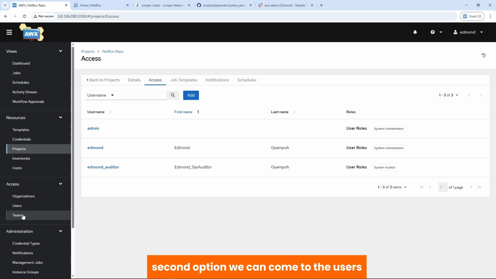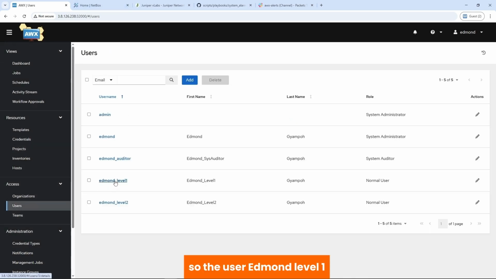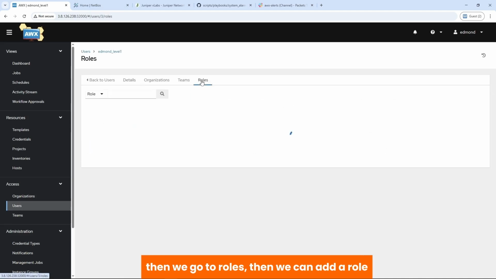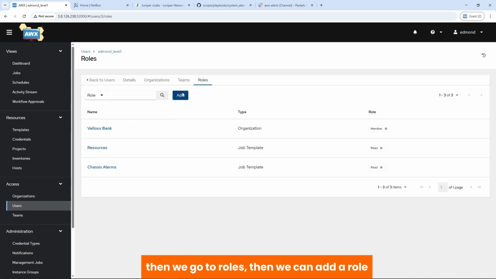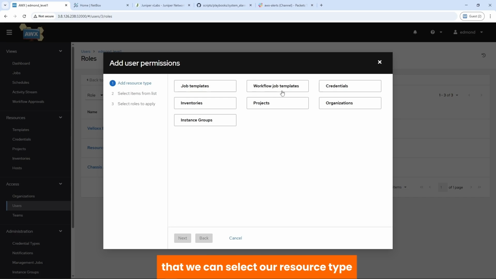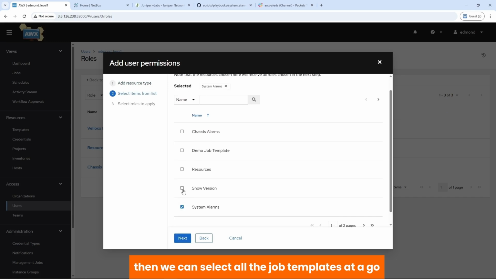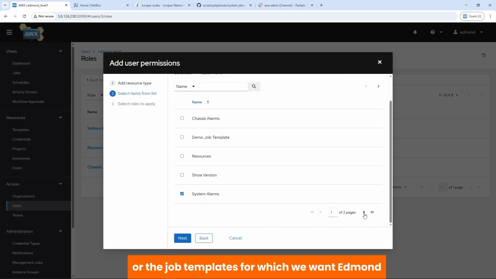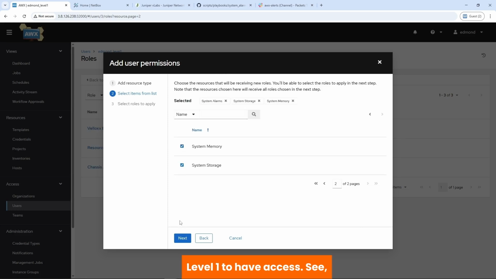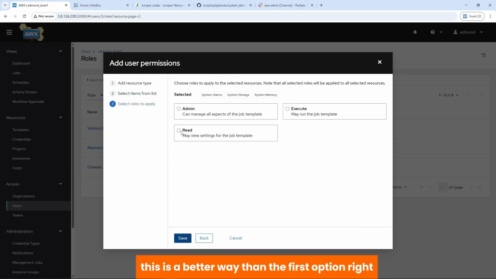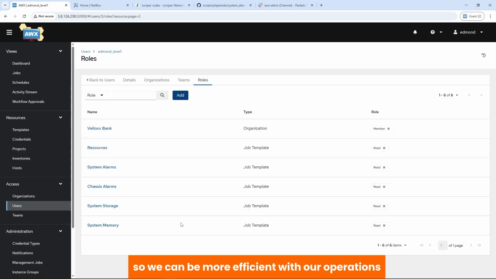Second option, we can come to the users, so the user Edmond level 1, then we go to roles. Then we can add a role for Edmond level 1. Then we can select our resource type, either job templates, workflow templates, credentials, inventories, projects, and all of that. So job templates, then we can select all the job templates at a go, or the job templates for which we want Edmond level 1 to have access. See, this is a better way than the first option, right? So we can be more efficient with our operations, how we assign permissions.